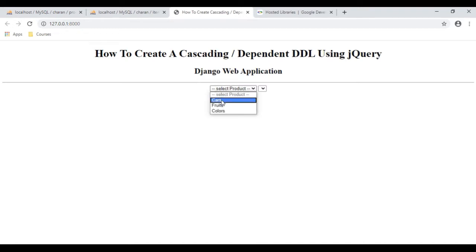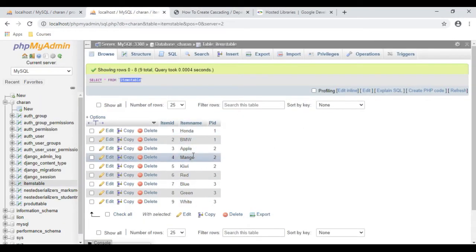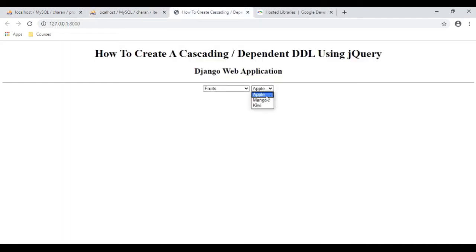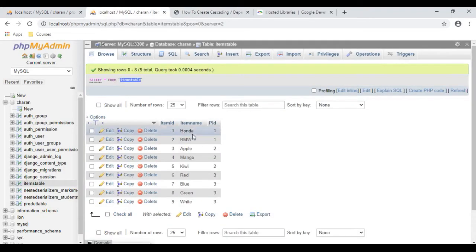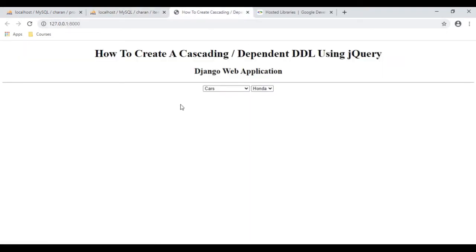Now let's select, I'm selecting the fruits. See here, it displays only the fruit items from the item names. Here we got apple, mango and kiwis. Let's select the colors. We got the red, blue, green and white. If I select cars, we got the cars. We have only 2 cars. That's it.